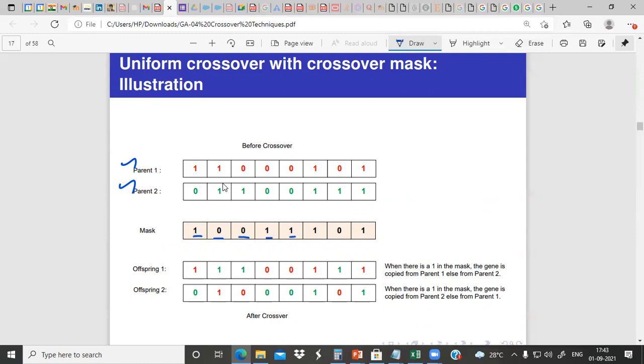So based on this mask, we are going to decide whether a particular bit of the offspring will come from parent 1 or from parent 2. For offspring 1, when there is a 1 in the mask, the gene is copied from parent 1, else from parent 2.